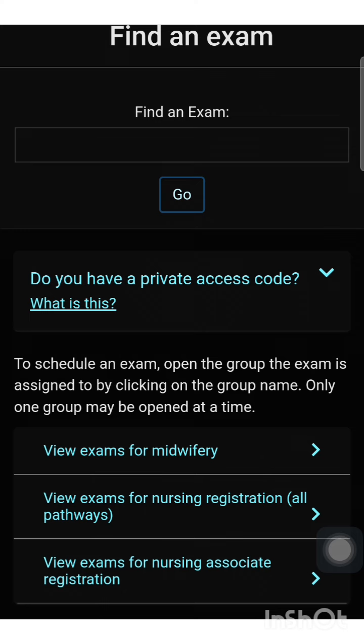But then coming down here to make things very easy for us, the CBT exams come in various specialities in the healthcare system. So there is an exam for midwives, an exam for nurses, and the nursing associates. Okay, so you click on the appropriate exam that you are taking. If you are writing the exam for midwifery, you click on the midwife view exams for midwifery. If it is for nursing, you click on it. If you are a nursing associate, you click on it.